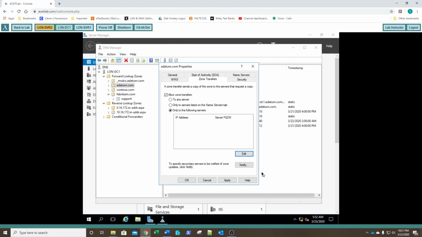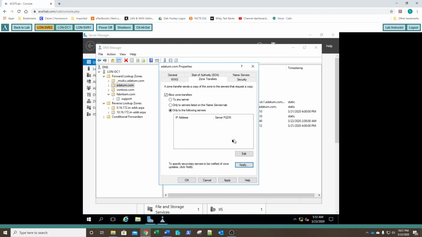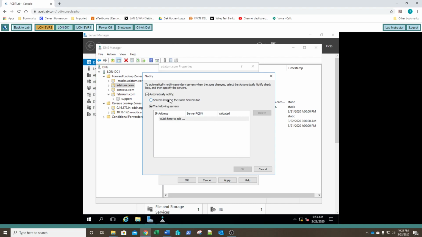Back up a second. We're going to click Notify. Sorry about that. We don't click Edit. If you were on the Edit screen, back out of that. We click Notify. And right here, we're going to type in 172.16.0.40 and press Enter. Take a screenshot and paste it into step number 5 and click OK.